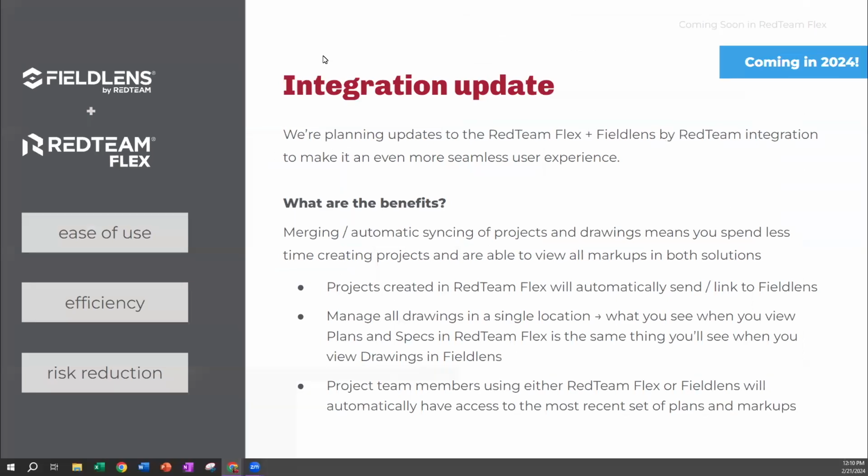So we also have some integration updates to talk about, which are coming soon. What we're going to be doing for those of you who have the Flex and Fieldlens integration, we're going to start trying to make it an even more seamless user experience. So what we're starting first with is the automatic sync of the projects and drawings. We're prioritizing items that we receive the most feedback about to make sure that we're giving you the best overall experience that we can.